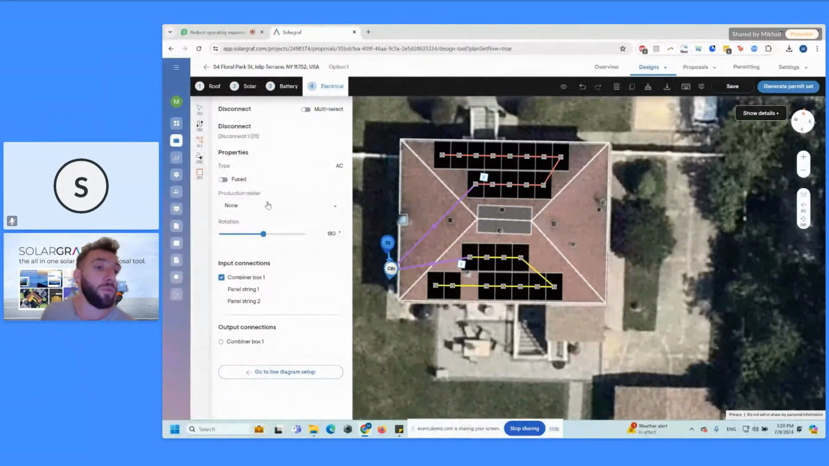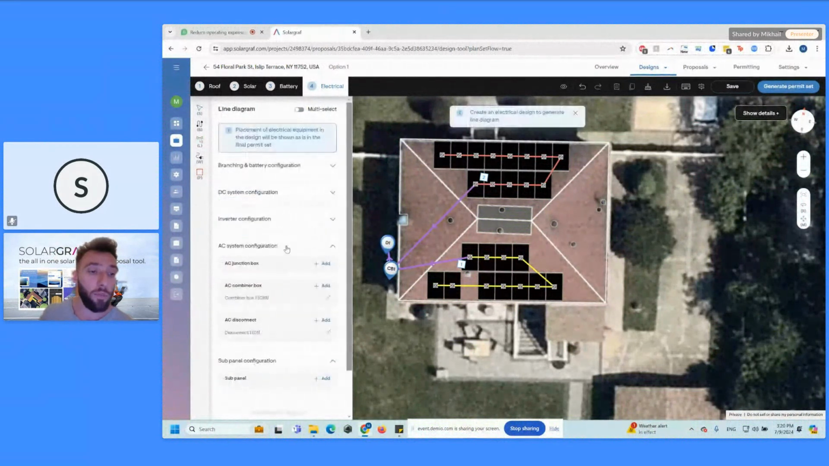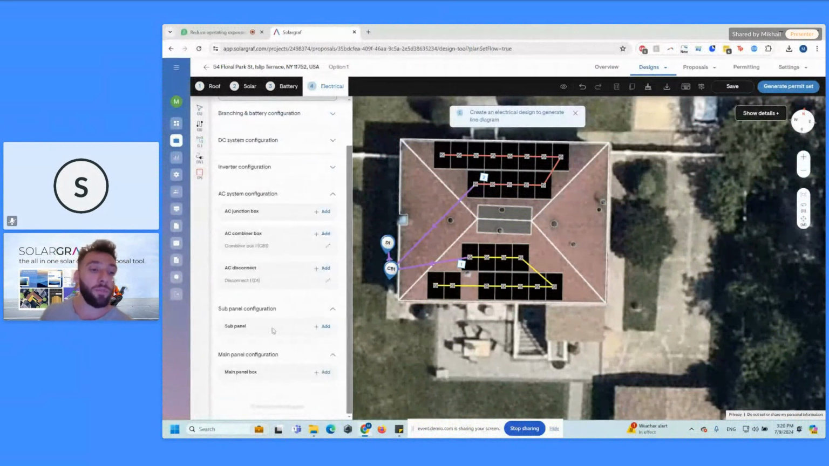Next, you have your production meter. So here you can choose if you want to have your production meter to the left or the right of the AC disconnect, meaning on the load or line side of the AC disconnect. I'll just do left to illustrate how that looks. And then we'll hop back over and skip the sub panel here for now. That is an optional component. You can add that, and if you have a partial home backup, you would add that there.